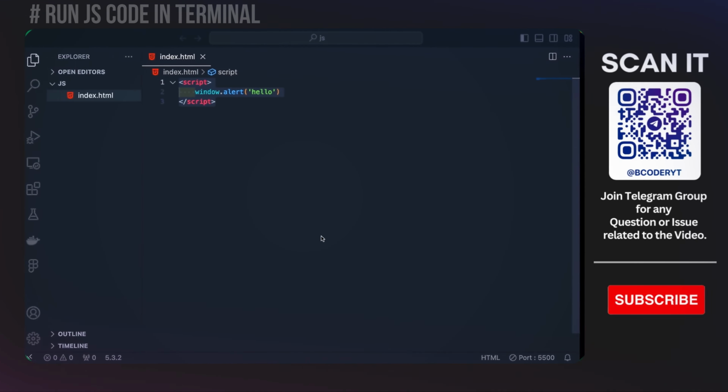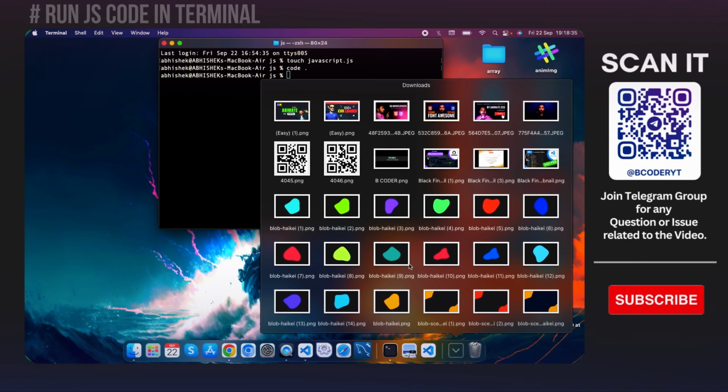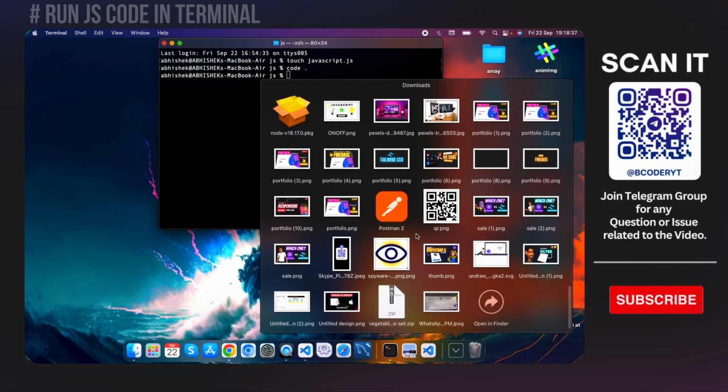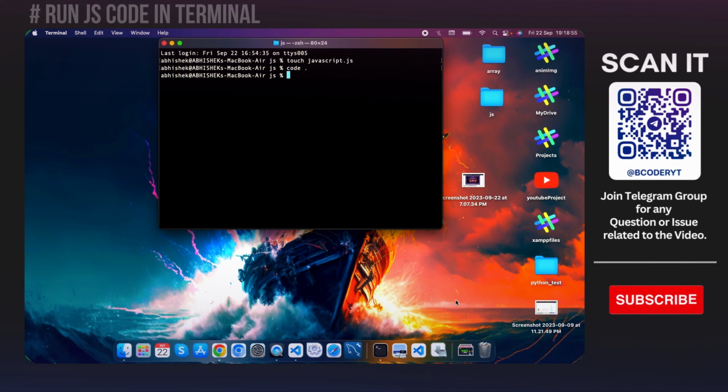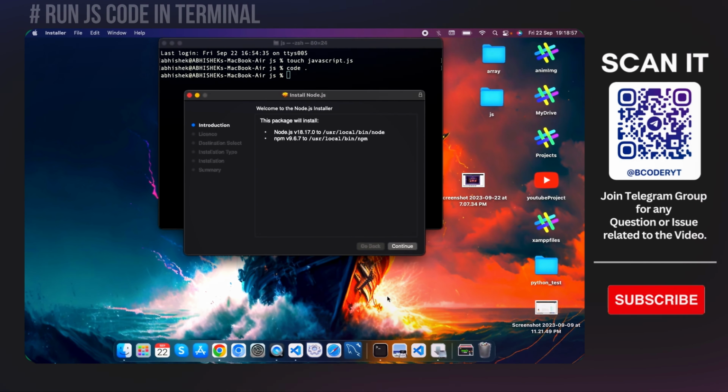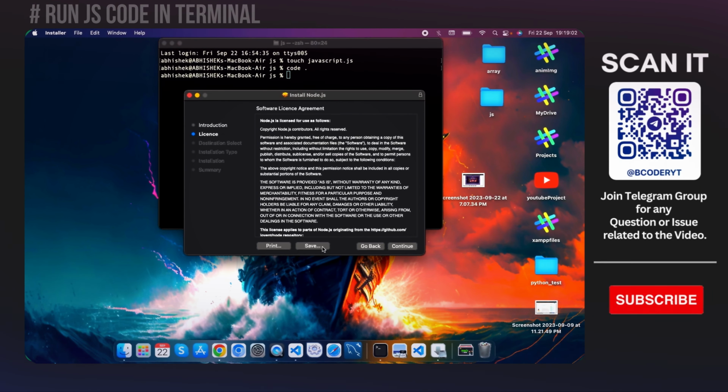After downloading, you need to go to the downloads section and you will get a file. In Mac you will get a file like this. I have kept 3 versions, like 16.15, 18.0, 18 like this. You need to click on that one after downloading and you will get this kind of installer. You just need to press continue and continue.